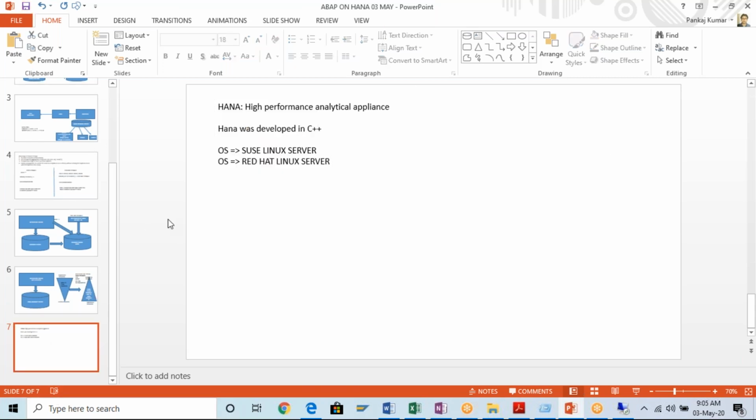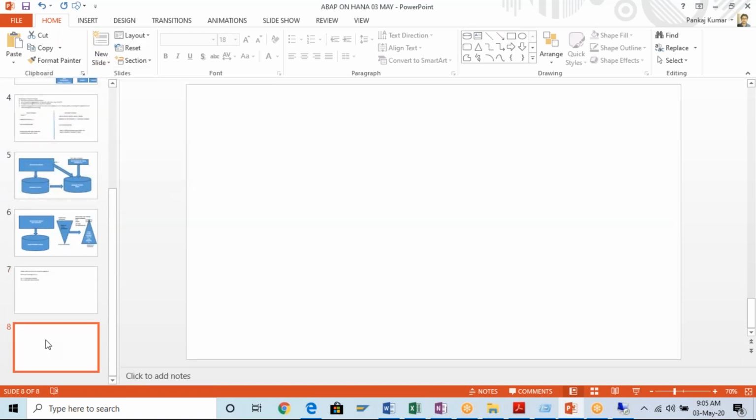Just save it. Going forward, we will see the architecture of HANA. This will be the last topic of today's session, and then we will have some common questions and answers and how to get the server access. If you have any doubt, you can ask me at the end of this session. If you see, HANA is nothing but an appliance.